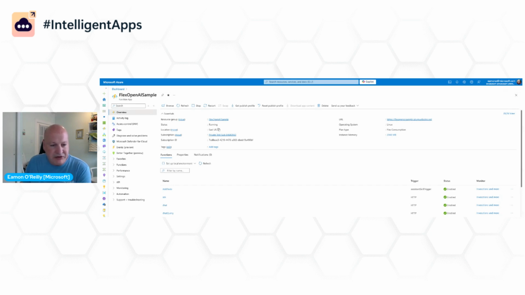So the first thing I'll show here is that I'm in a new Flex Functions application. You can see here it's running the Flex plan. And this allows you to scale from 0 up to 1,000 instances really quickly. But it also gives you the ability to add in a virtual network, as well as to choose the instance size that you want your workloads to run on. So there's lots of benefits in the Flex consumption plan, especially if you're building intelligent apps.